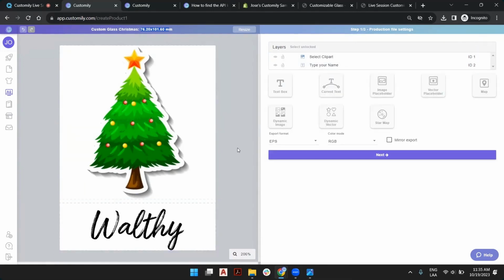That's all you need to set up, but you need to also set up the export format, because Customily will print on a specific file you indicate, which can be PDF, PNG, JPEG, or vectors and image files. I'm going to pick PNG freehand.